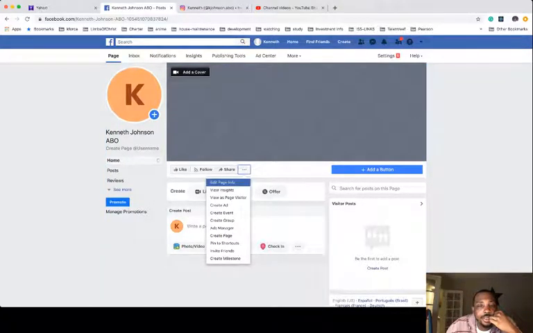Also, edit page information. This is where your details go. You can share your page, have follows, invite friends, create milestones. All types of stuff is done right here.